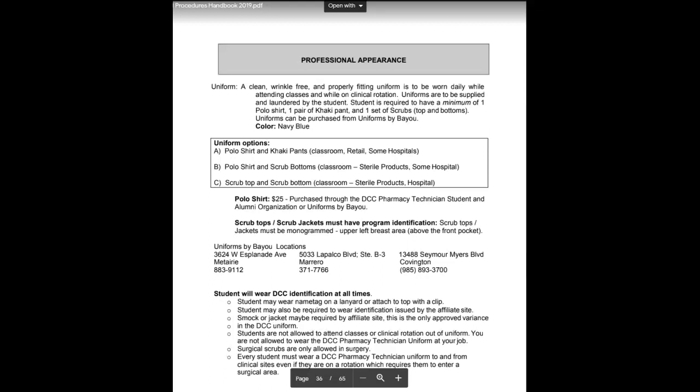All shirts and jackets must be embroidered with the program logo. Uniforms by Bayou is our approved uniform site. They have the appropriate font and logo for embroidery. You can purchase your scrubs anywhere you like, but you will need to have them embroidered at Uniforms by Bayou. I'm not concerned with the style of the scrubs, but they must be navy blue and fit properly. Khakis and scrub bottoms cannot have cargo style pants.